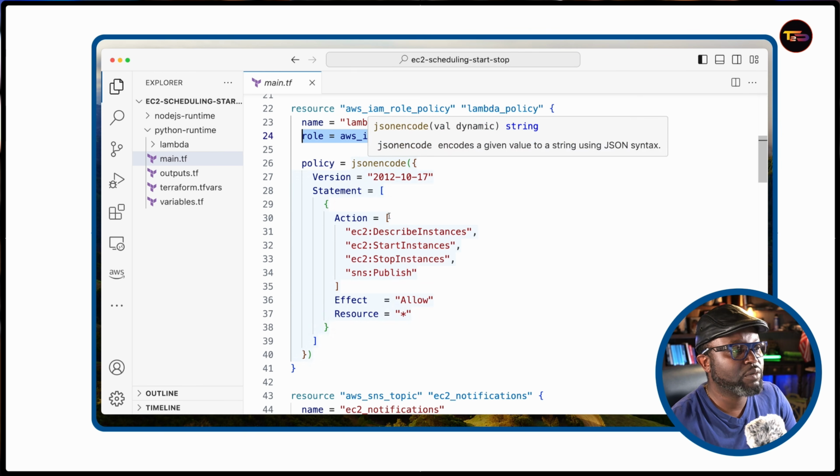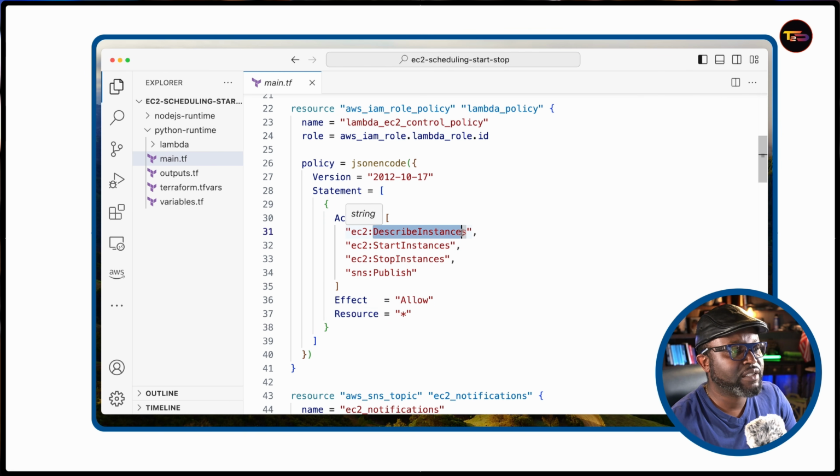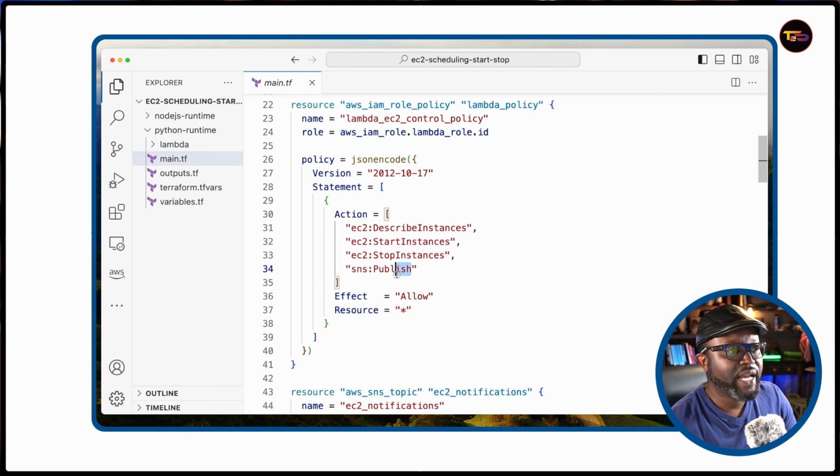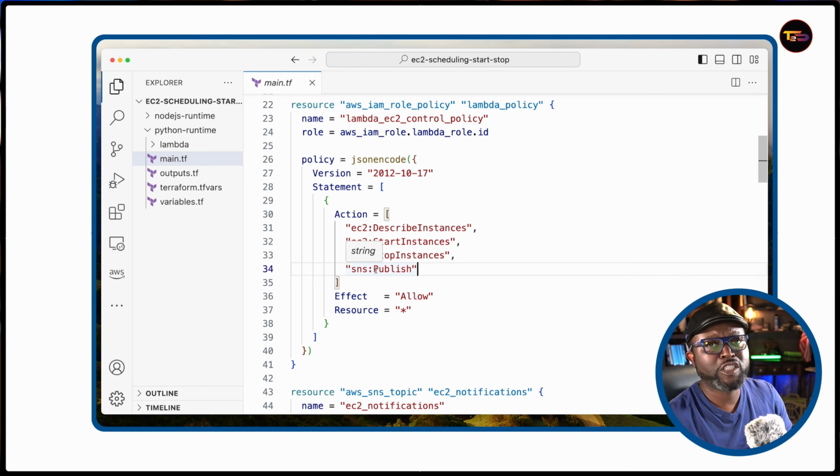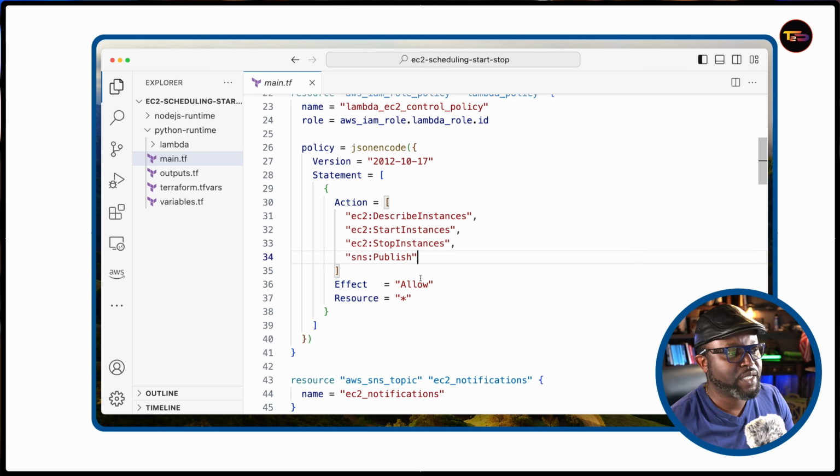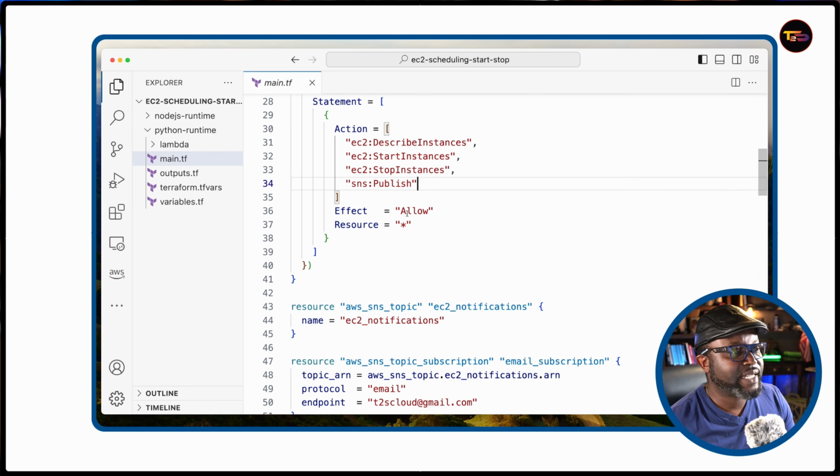And then the role will say we can describe instances, we can start instances, and we can also stop instances. And then also I added SNS publish because we want to notify our developers saying, hey, your instance is starting, hey, your instance is stopping, and it is stopped. So that's it. The effect is to allow, and the wildcard means everything.